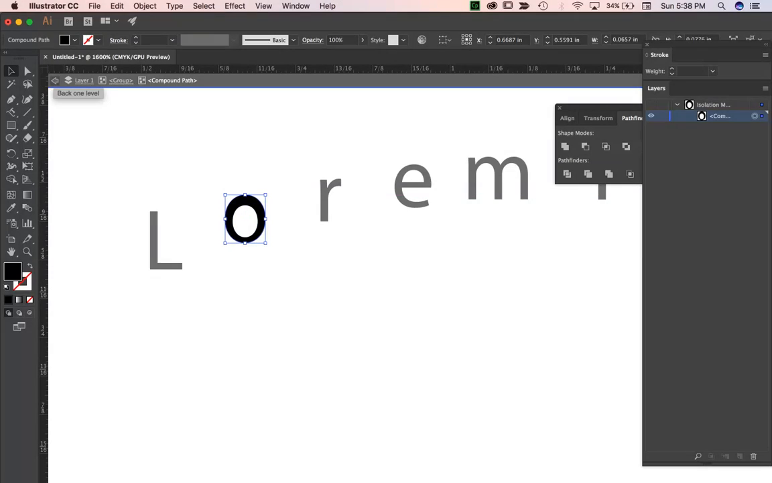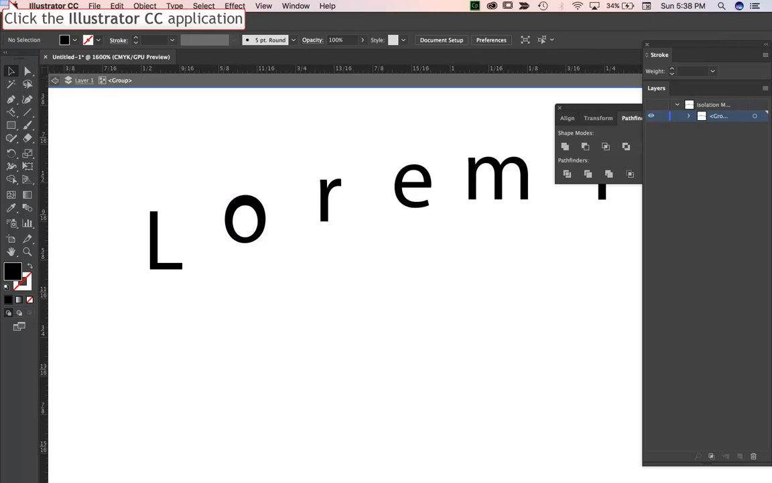You'll notice I'm going to a group within a group here, so I'm in compound path within a group within layer 1. I can step back through that. It's what's called nested. It's an object within an object within an object, and it will show me that up there.